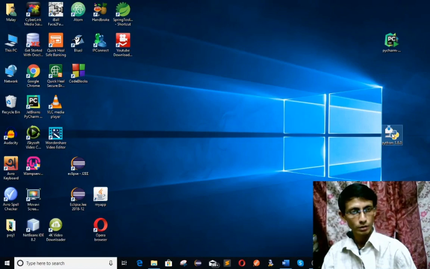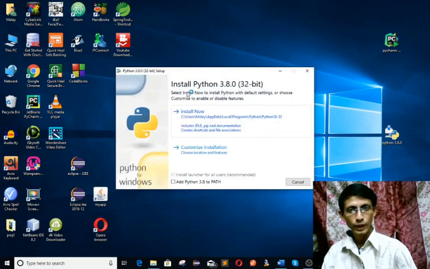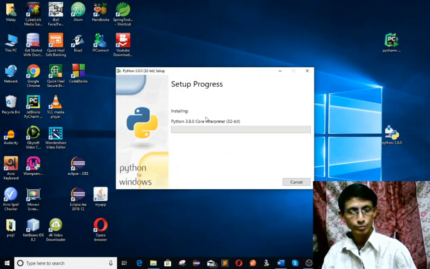Now double click on it, and this installs Python 3.8.0 32-bit. You have to click this button, install now, and also remember to check this option, add Python 3.8 to path, so that you can give Python commands, that is you can run Python program files from any location. So check this. Now click this button, install now.